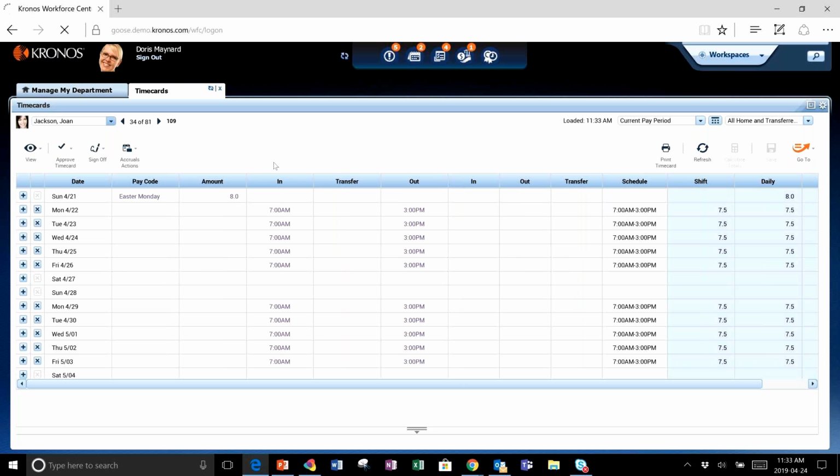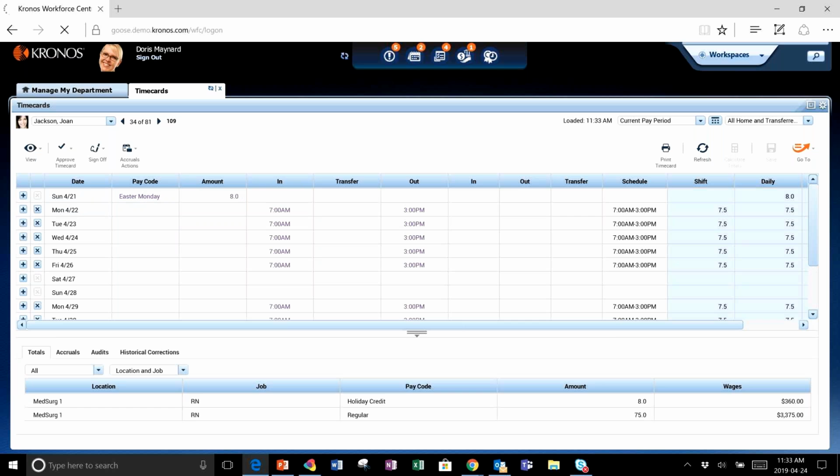And behind the scenes in timekeeping are some rules that are built in based on your collective agreement or employment standards, or maybe even your hospital policies, to say this is how an employee gets paid. So for example, with Joan Jackson, she's getting her Easter Monday holiday, even though it should be on Monday. It's been put on Sunday. But you can set up holiday credits to pay them their stat holidays. And as well, you can actually see the breakdown of time. So you can see the holiday credit, you can see 75 regular hours.